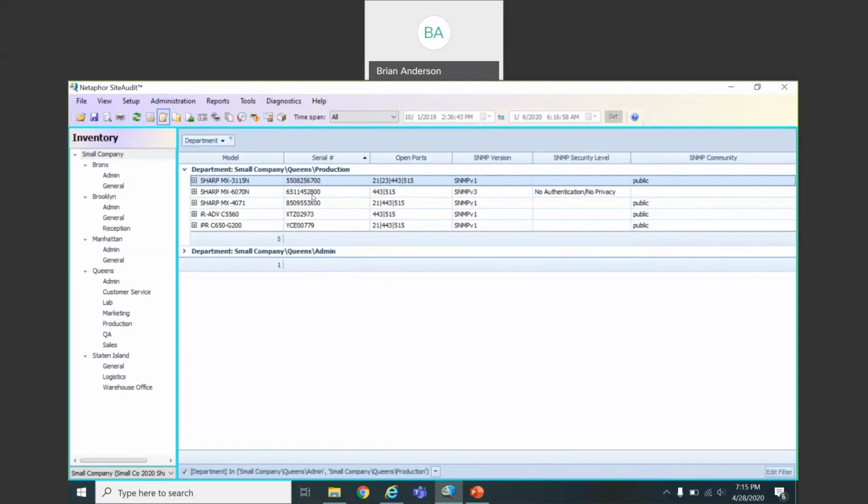Device below that doesn't have any vulnerable ports open. 21 and 23 are not open. It has implemented SNMP version 3, but no authentication or privacy is set up. So this printer is not completely secure, but it has implemented a more secure SNMP implementation.